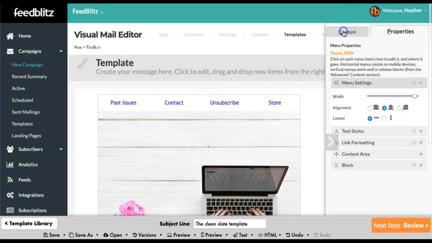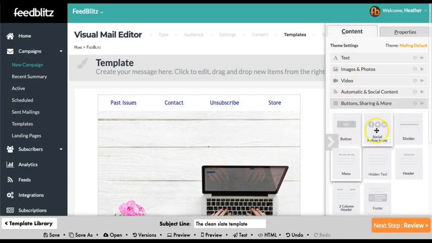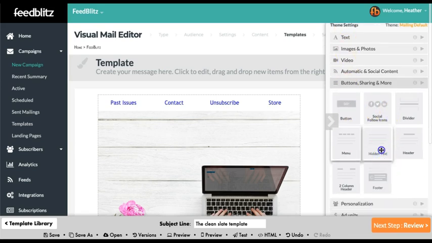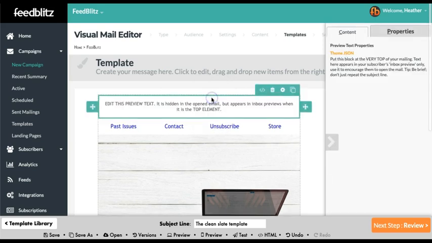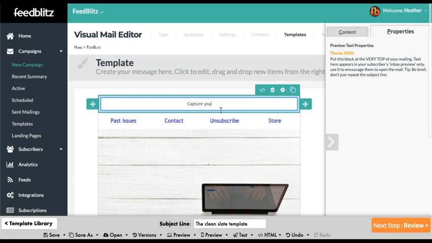We aren't going to walk through every option available, but we would like to call your attention to the hidden text option. Drag it to the top of your email and use this in conjunction with your subject line to grab your reader's attention before they even open your email. This text won't be visible when the email is opened, only as part of the preview in their inbox.